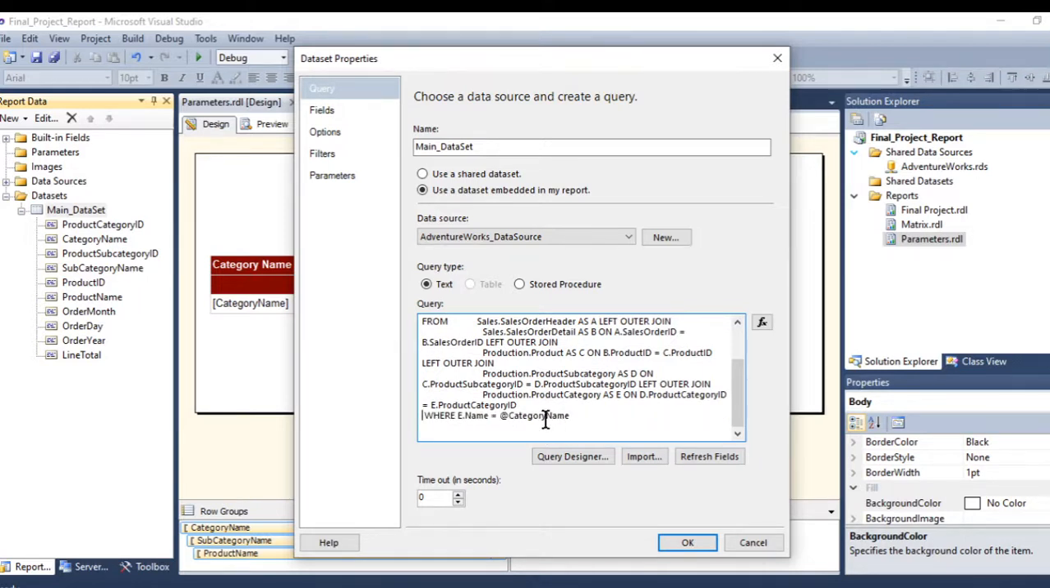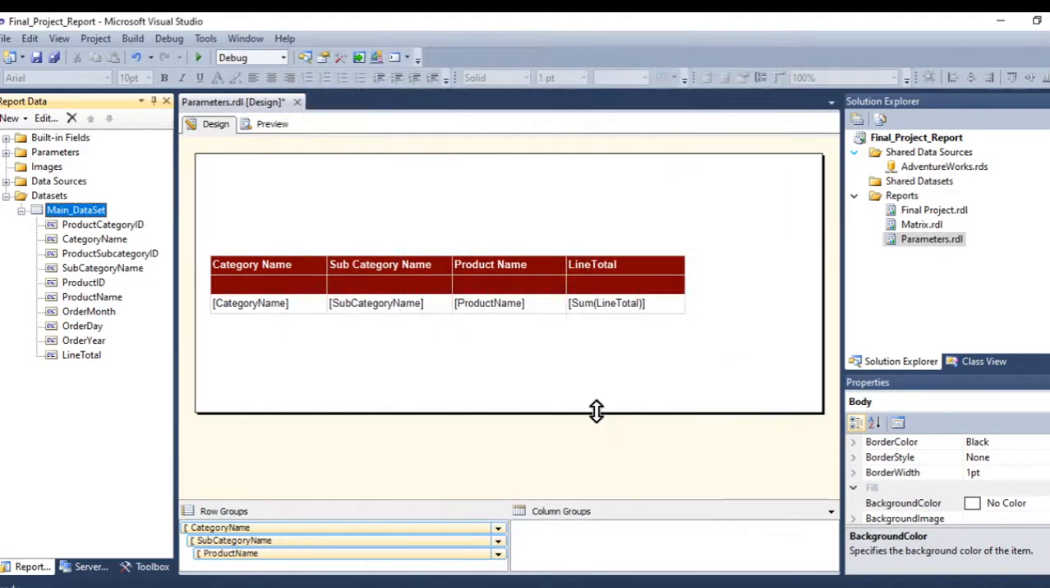Okay, what I'm going to do now, after I add the where clause in my main datasets script, is create a parameter to connect the parameter to the main datasets. So the where clause now acts as a bridge between my main datasets and my parameter. Press OK. Let's come here.